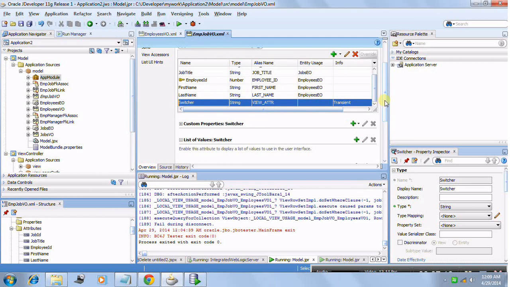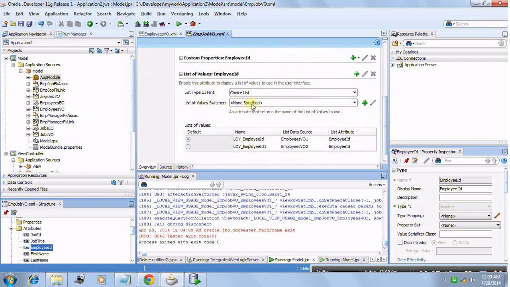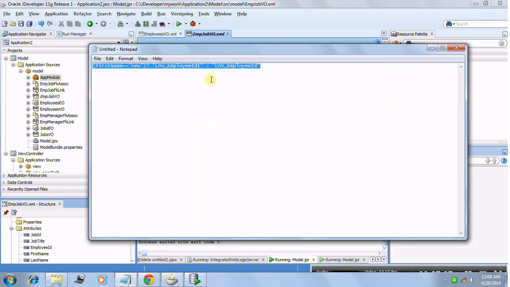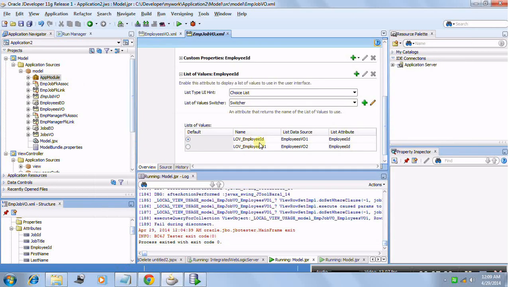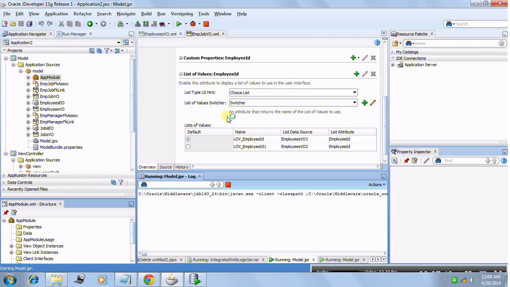Okay, so here is the switcher that I have defined, and I will select employee ID here, and then in the value switcher, I will just select my switcher. So what now will happen, this is my switcher, and if this switcher returns this value, then this list of values would be used in the employee ID drop down list. If this switcher returns this string, then this list of values would be used in the employee ID attribute. Okay, so let's go ahead, save all these things and try to run this and see what happens.